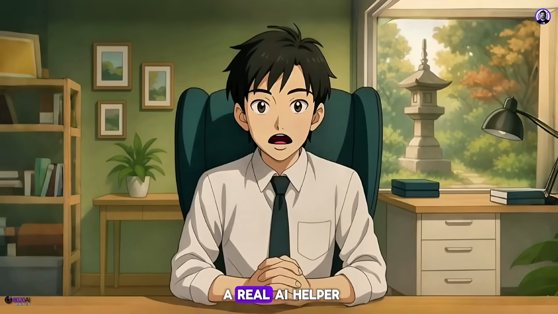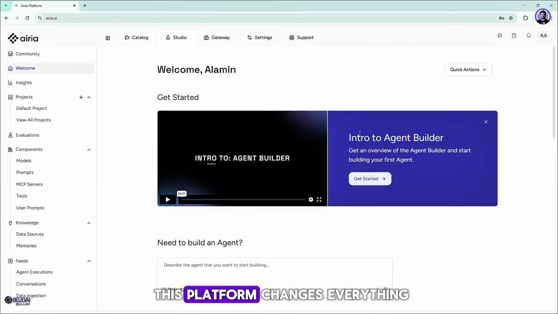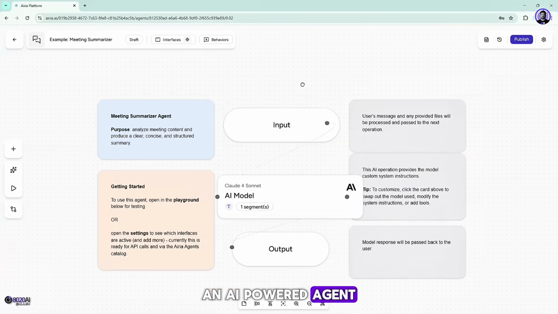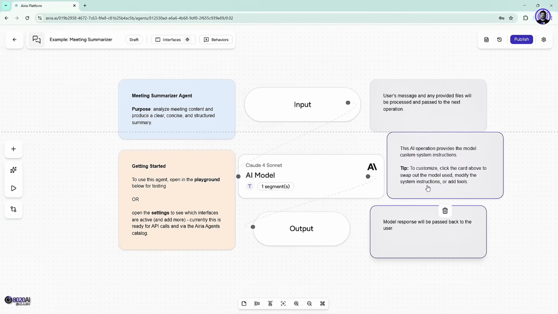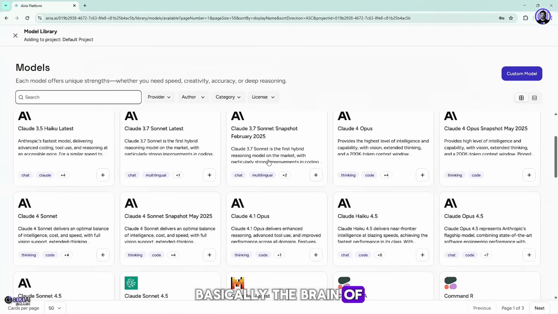If you've ever wanted a real AI helper built for your workflow without writing any code, this platform changes everything. This is Aria, an AI-powered agent builder that lets you create intelligent, secure AI helpers in minutes. First step is choosing the model, basically the brain of your agent.